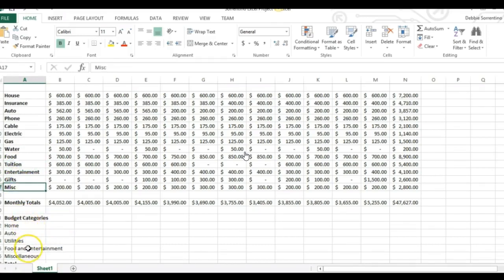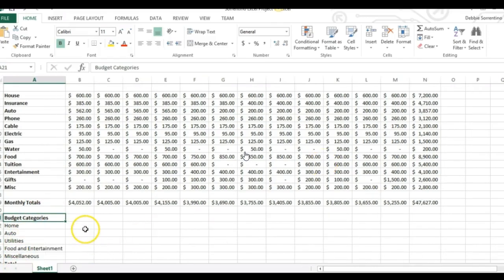So the first thing that you'll notice when you do this is you really need to make column A wider. You should know how to do that at this point, and I'll let you determine how to do that. Okay, so now my column is wider.